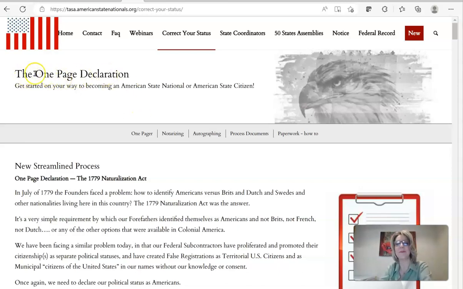Here, you'll see that we have the one-page declaration. Get started on your way to become an American State National or an American State Citizen. We have a new streamlined process.